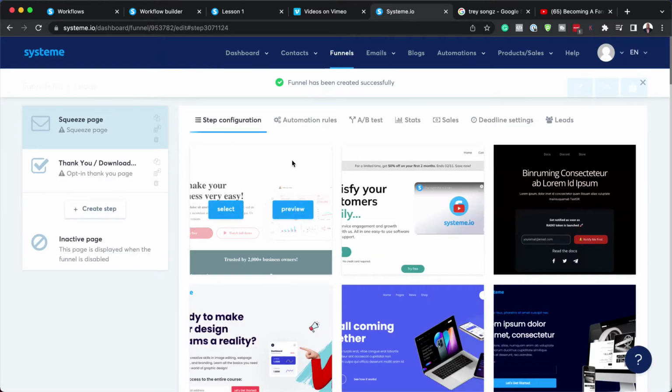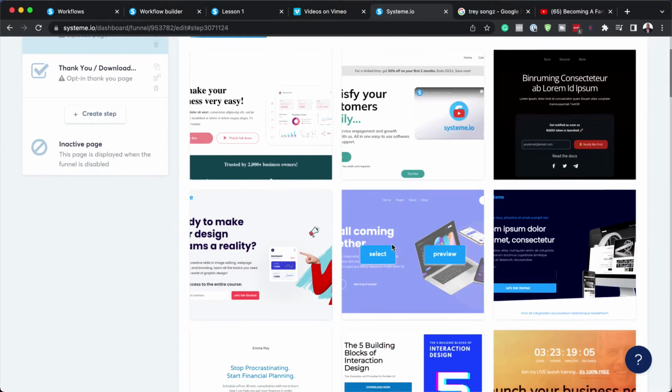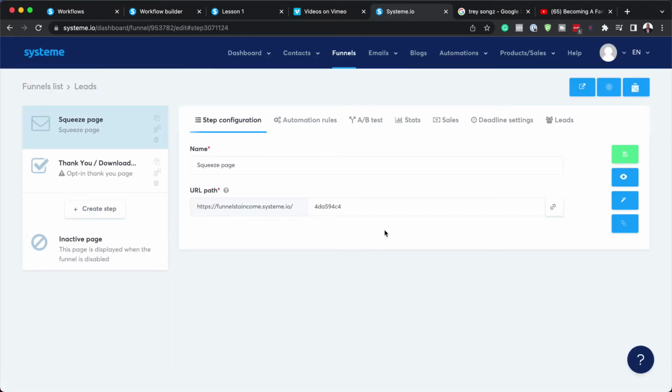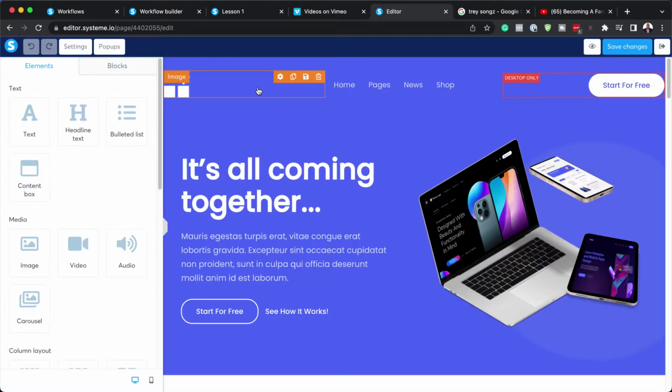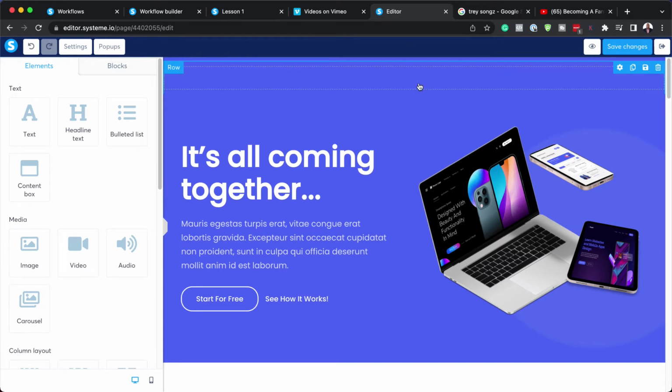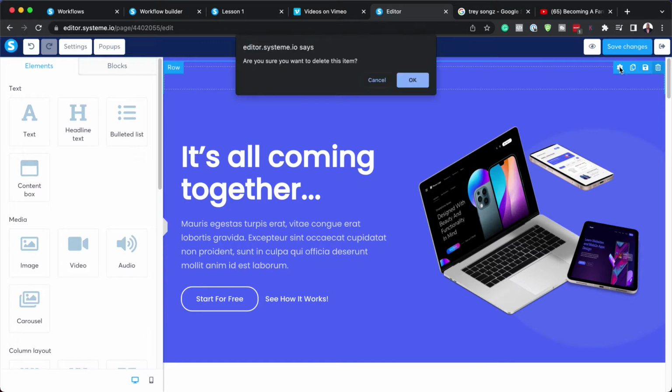Okay, great. So now we need to look for a squeeze page or a template that we can use for this. So I'm going to click on select on this one here. Now let's customize it. So I'm going to come over here to edit page. So if there's anything I need to delete, I can just come over here, hover over it and delete it. So for example, I don't want this top part here. So I'm just going to click on delete and that's gone, as well as the row.